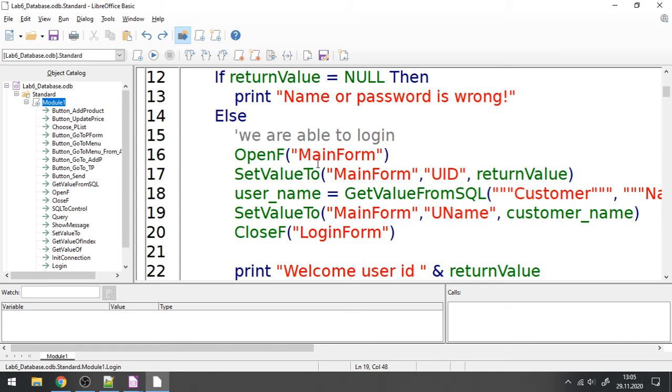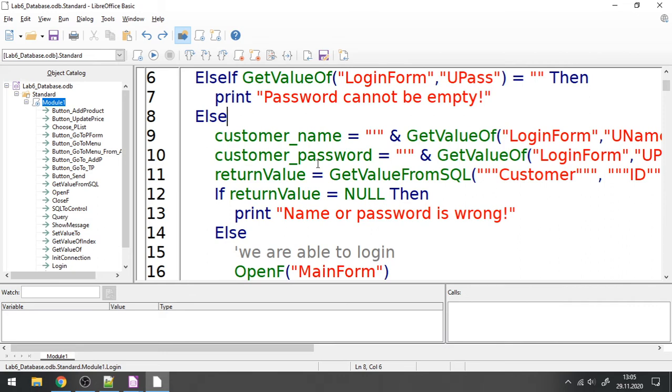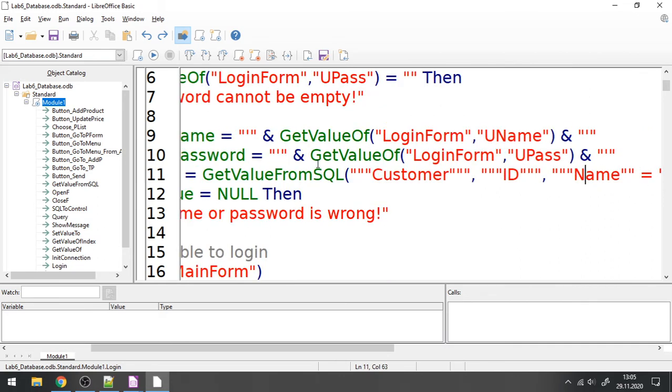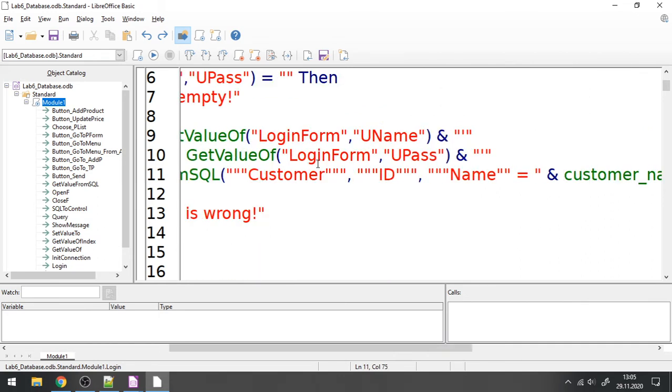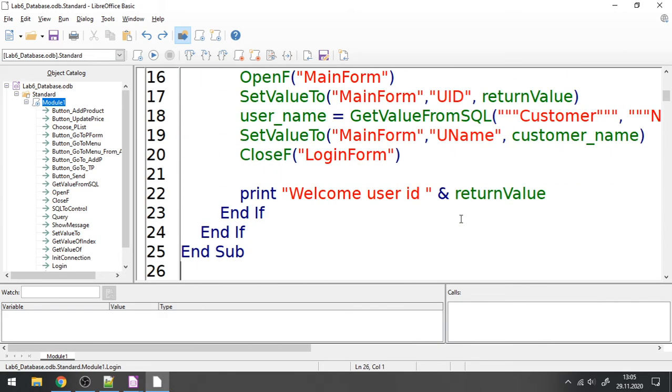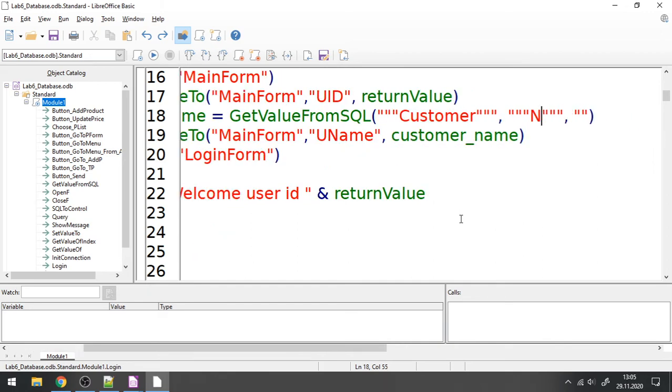But let's say I would like to also get the surname of this user. To get the surname of this user, with the same get value from SQL function, for my criteria, I can select according to name plus password, and I can retrieve the surname. So in here, not the name, but I would like to retrieve the surname of this user.